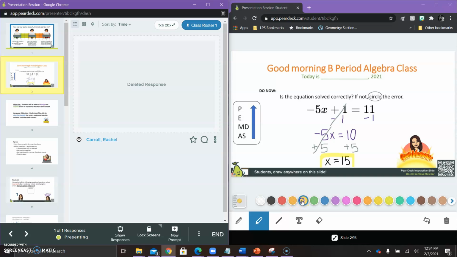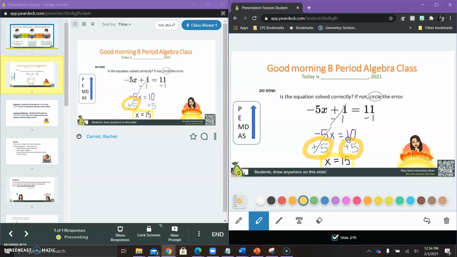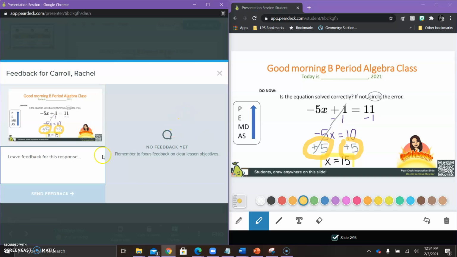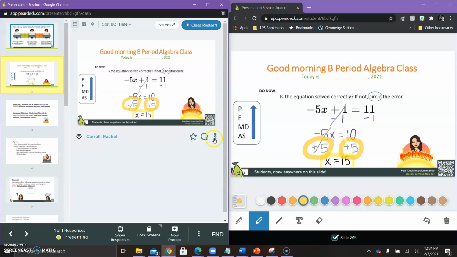So a lot of my students would simply take the highlighter and circle. And you can see that it appears in the dashboard right away. I can star the answer to showcase later anonymously. If it's incorrect or you just want to provide some reinforcement, you can type right within the presentation. If it's inappropriate, you can hide the response as well.